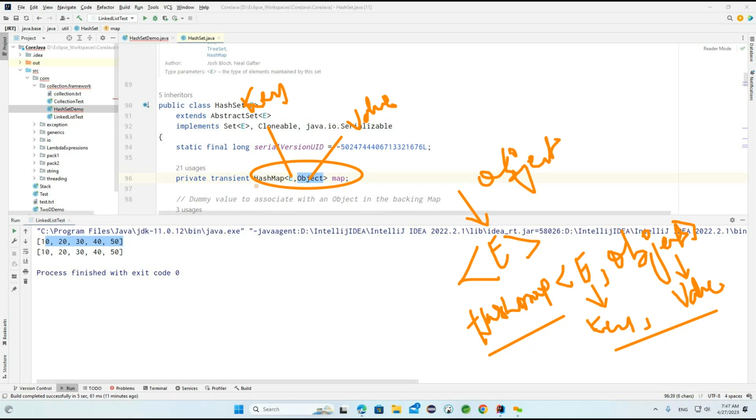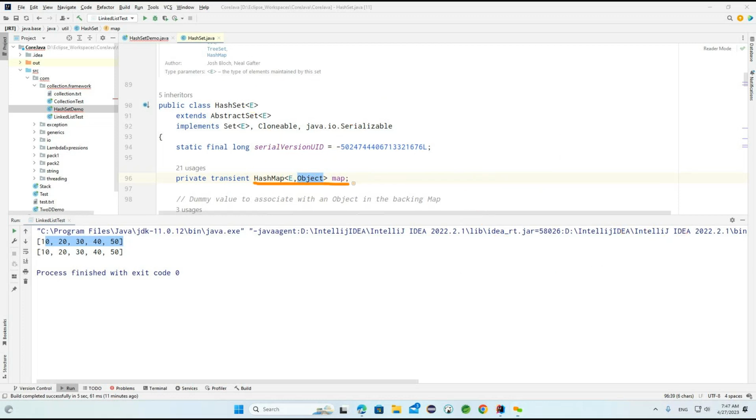Now whenever we are working with the HashSet, internally we are working with HashMap. Here the key plays an important role. Every time we need a unique key. If you provide the same key, internally the values are going to be overridden. So this is what we need to understand regarding this particular HashMap here.